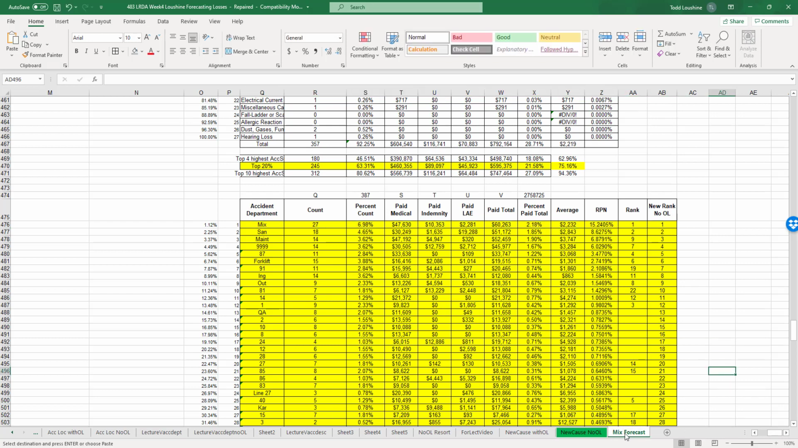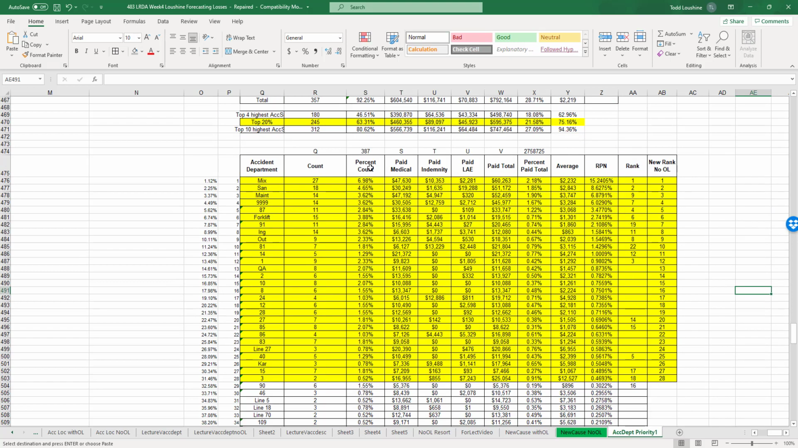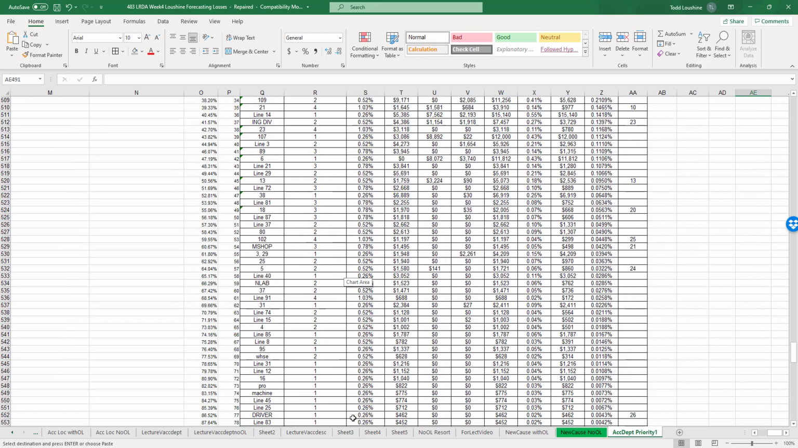Mix forecast. Or we could call it priority number 1 by accident department. So accident department priority 1. Or we can call it priority mix. Call it what you want. That's what it is. So here's what we're going to do. You see everything here is populated. Everything here equals out.